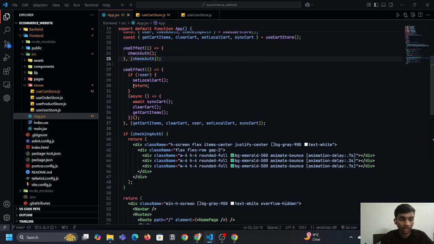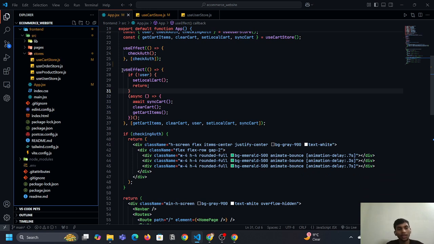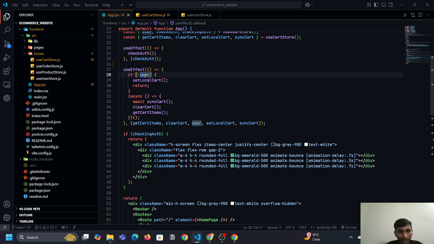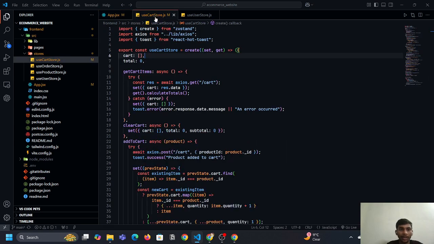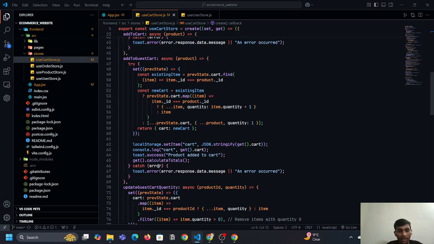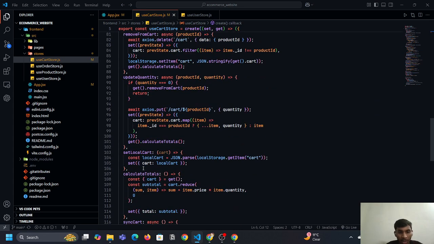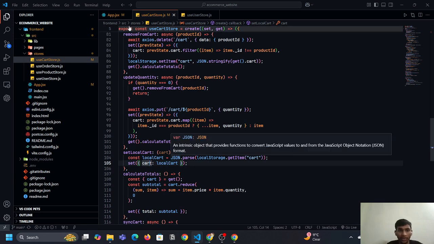Let's see what the second useEffect does. We can see here that if the user is not available, and we are using this because the checkAuth function has already run, so we know now if the user is logged in or not. If the user is not logged in, we run the setLocalCart function. This is another function that I have made in the useCartStore. Let's see what it does. So here it is, setLocalCart. What it does is it takes the cart from the local storage and sets the cart with the local cart that we have created in our local storage.